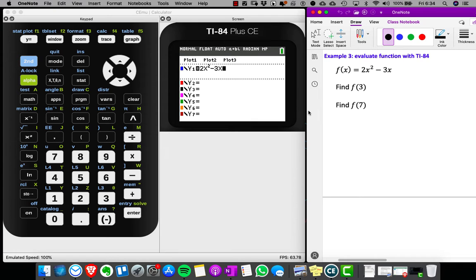Today we are going to look at evaluating functions with the calculator. So we have the function f of x equals 2x squared minus 3x, and we want to find f of 3 and f of 7, and I'm going to show you how you can do this on the calculator.